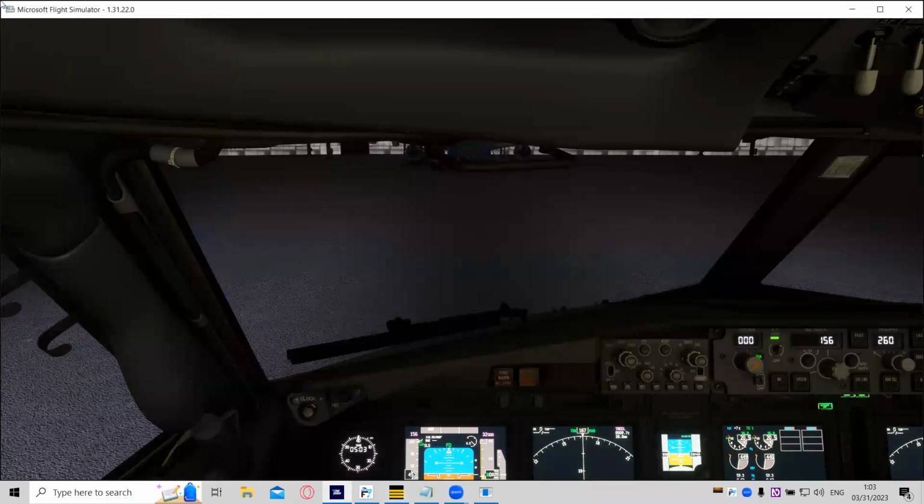Yoke to the left. Full left. Back to center. Yoke to the right. Full right. Back to center. Going to go yoke straight back. Full back. Back to center and yoke forward. Full forward. There we go. Check. Ground equipment, clear. Checklist complete. Perfecto, guys. Perfecto.